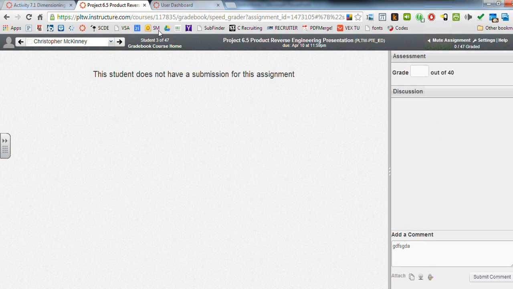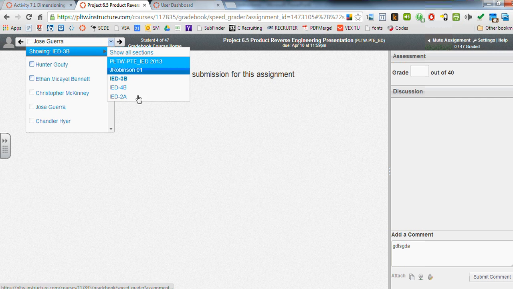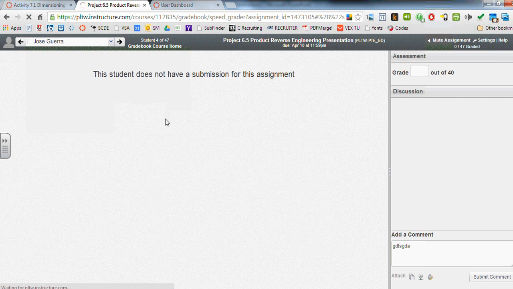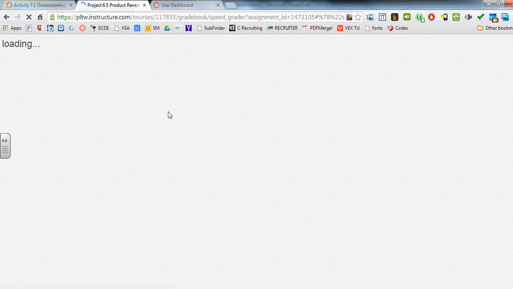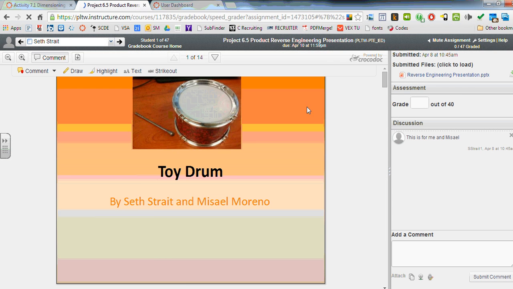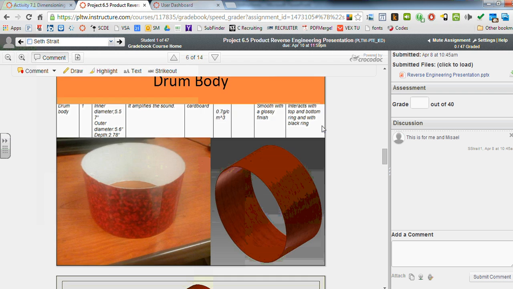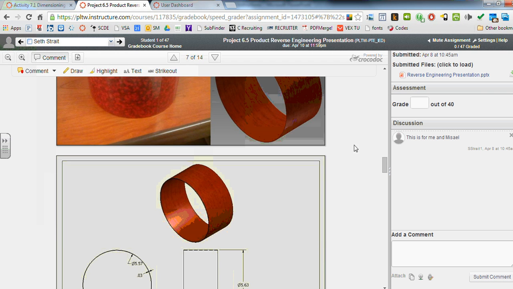It goes through until I don't have any more; there's only a couple of the students that have submitted this one. I can change to a different class and look at the different students' work. So you can see this is a pretty easy system. Very easy to grade.